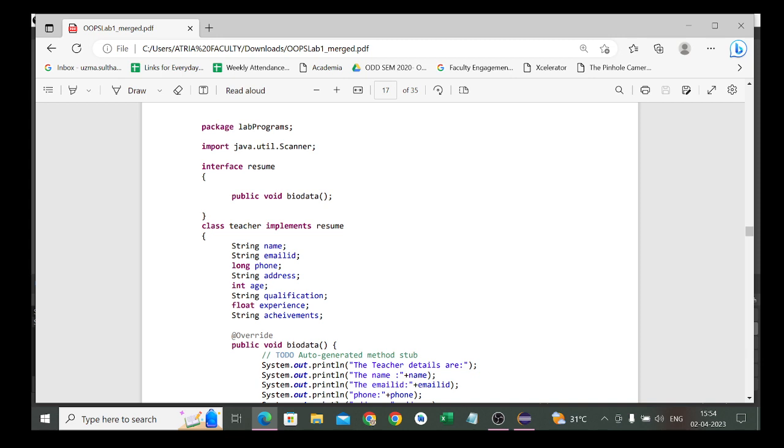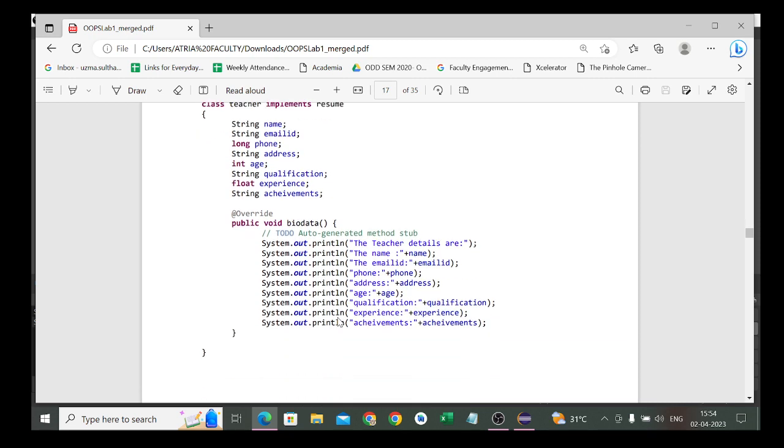As you can see here, personal details we need to include are the name of the teacher, email id, phone number, address, age, qualification, experience and achievement. All these parameters are common for the teacher. The same we need to use in biodata. Public void biodata is a function. This auto-generated line is not required.